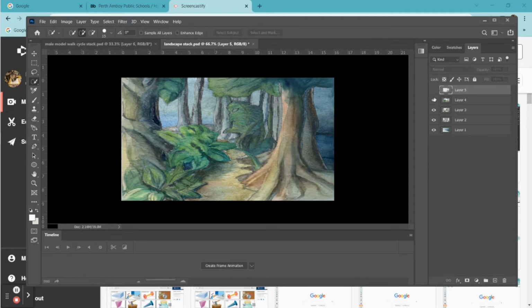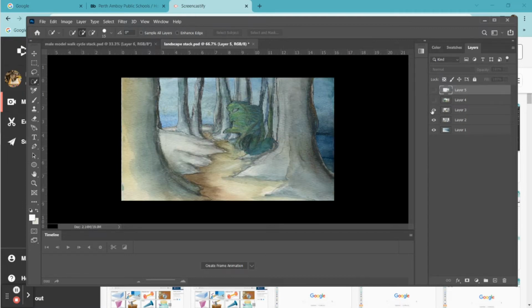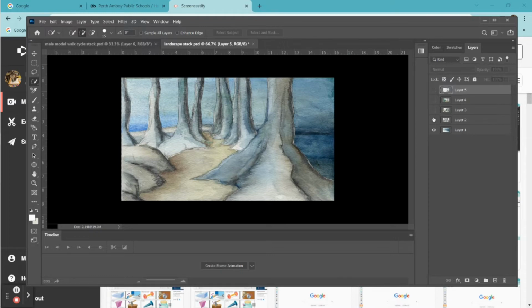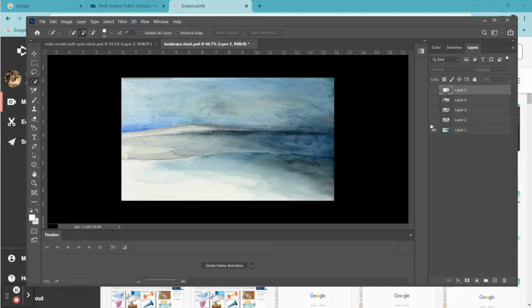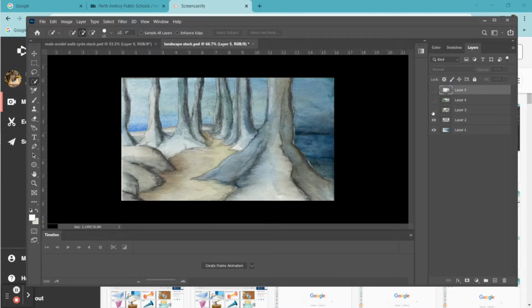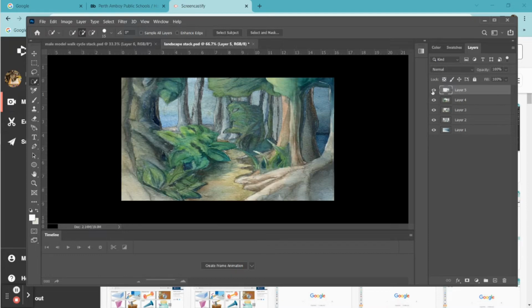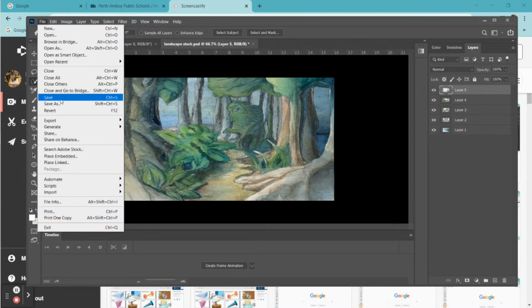So this is the top layer, the second to top layer, the third to top layer, and then way at the bottom is the background. So there's my landscape. I'm just going to save that.